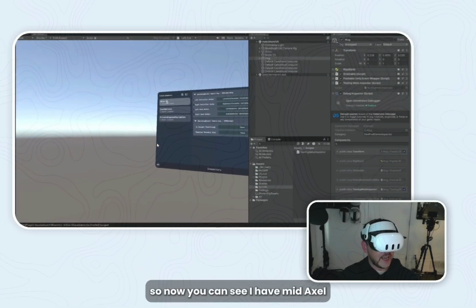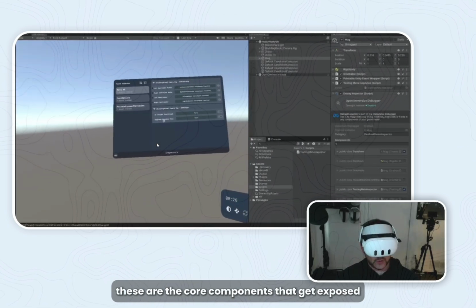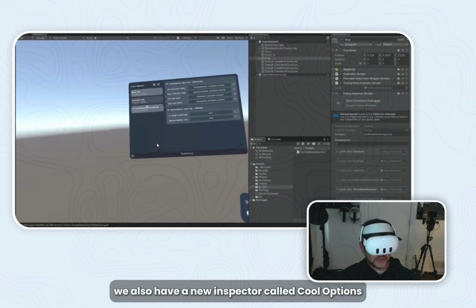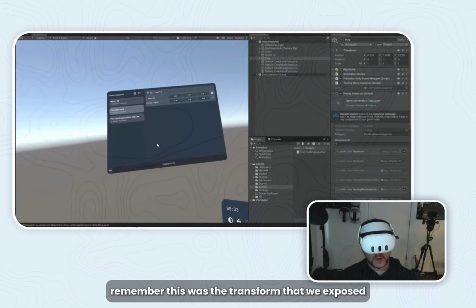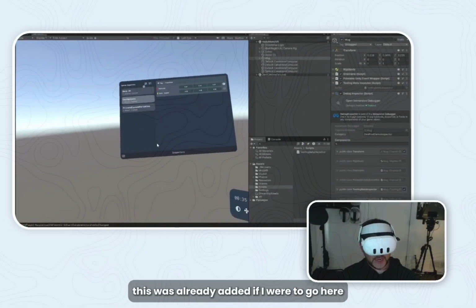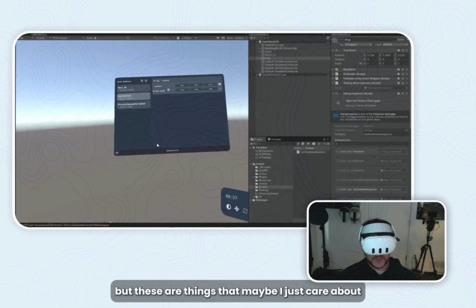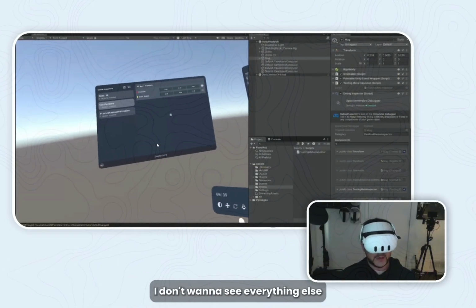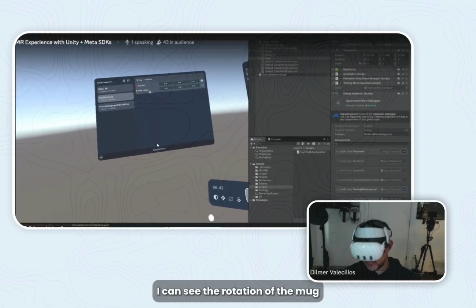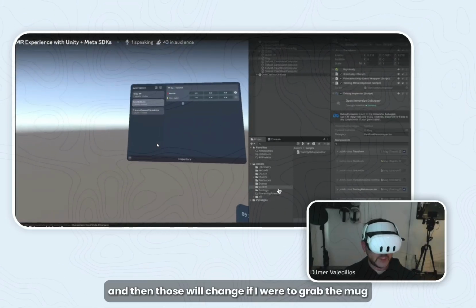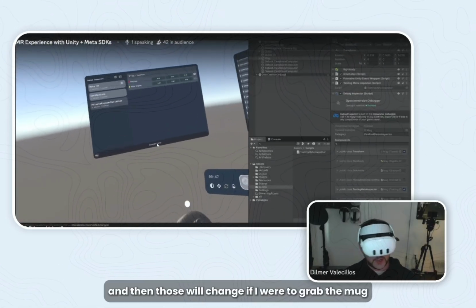So now you can see I have Meta XR. These are the core components that get exposed. We also have a new inspector called Cool Options. Remember, this was the transform that we exposed. This was already added if I were to go here, but these are things that maybe I just care about. I don't want to see everything else. I can see the position of the mug. I can see the rotation of the mug. And then those will change if I were to grab the mug.